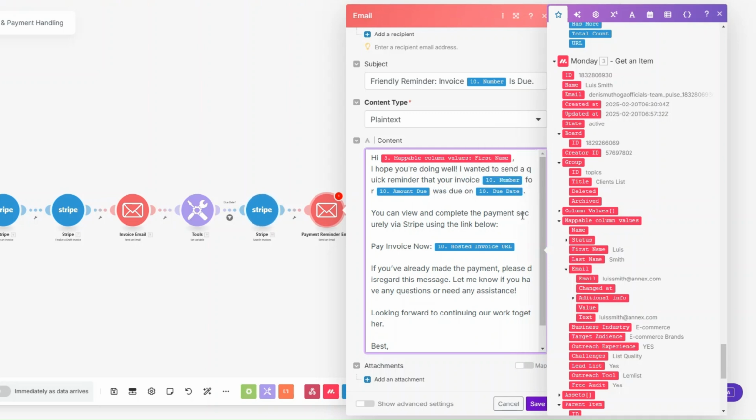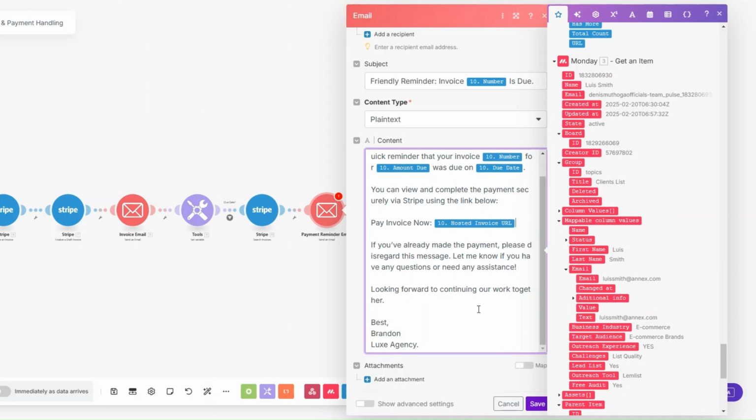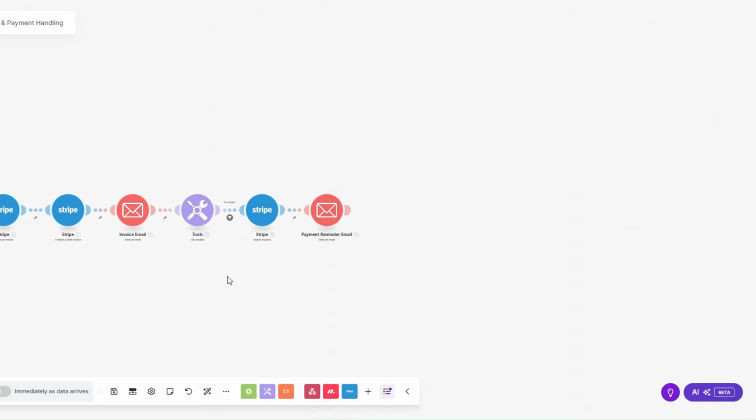You can view and complete the payment securely via Stripe using the link below. Here we're going to add the invoice URL. If you've already made the payment, please disregard this message. Let me know if you have any questions or need any assistance. Looking forward to continuing our work together.